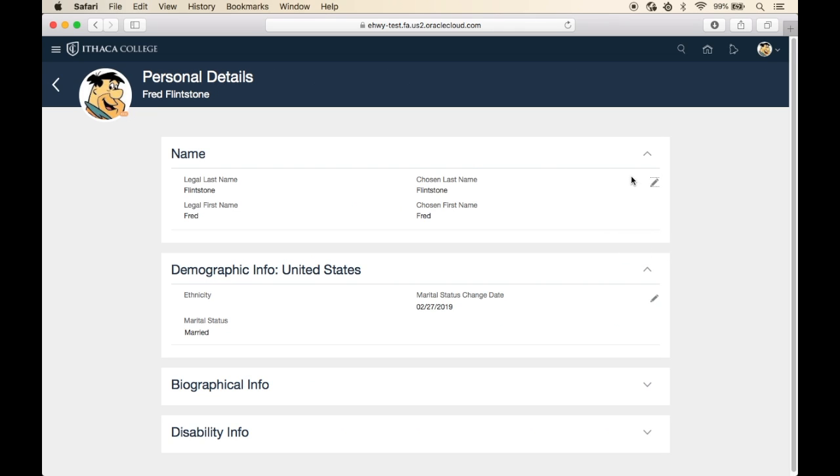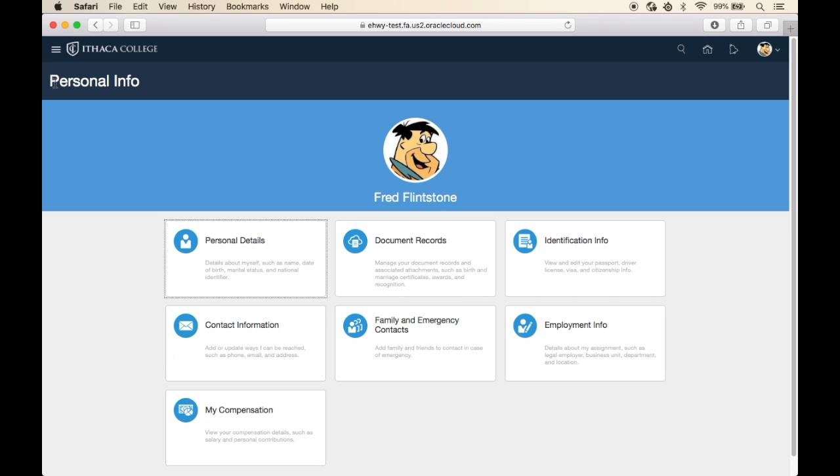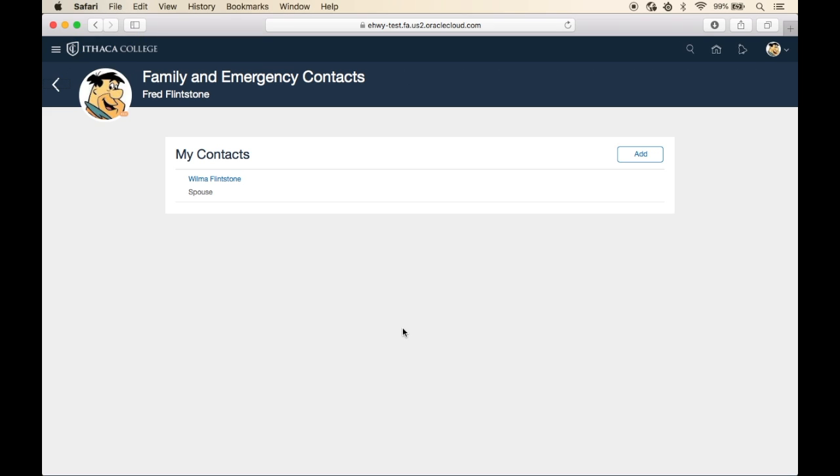To go back to the previous screen, use the arrow in the top left corner of the page. Make sure that you do not use your browser's back button, as it may cause an error or take you to the wrong page. Managing family and emergency contacts is fairly self-explanatory. Click on each person's name to verify that their information is correct and make any necessary updates. You can add contacts using the Add button on the right.